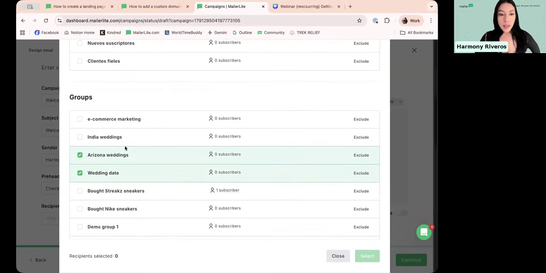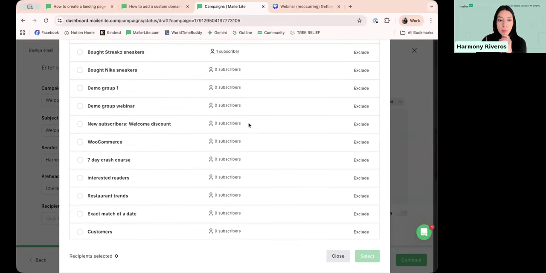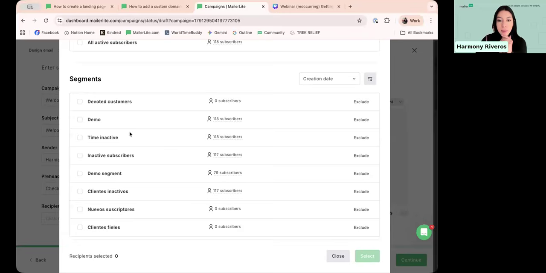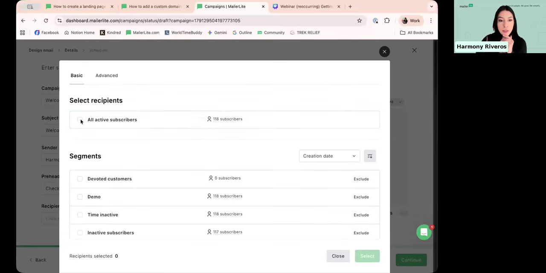So what that would mean is, let's say I have two different weddings here and there's no subscribers, but let's say I want to exclude one. That means that all subscribers in this group will receive this email, unless they are also in this group. So if they're in both, they will not. If they're just in this one, they will. So any group that is excluded, anyone in that group does not receive the email. That makes sense. So you choose recipients. I'll just choose all for now.